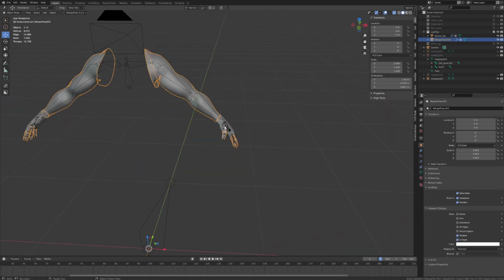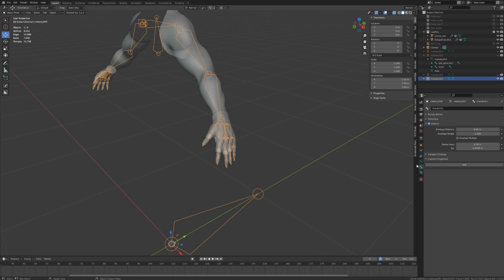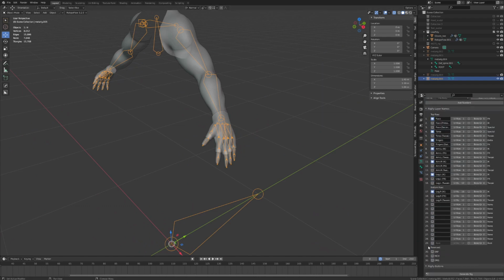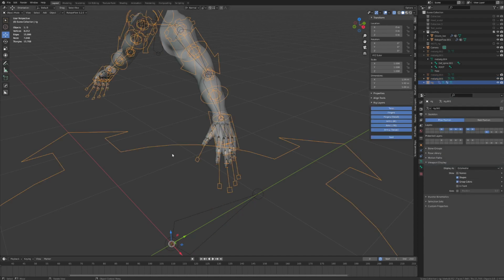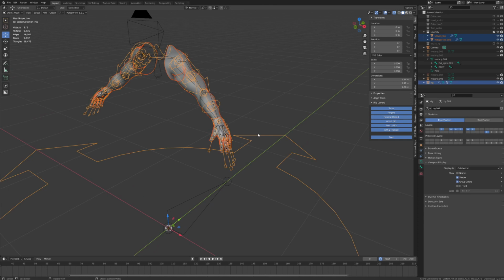And with all my bones appropriately placed, I'll go to the Object Data Properties tab, which is a little running man right here, and go down to the Rigify Buttons tab and hit Generate Rig. And then I'll parent this Rigify rig to my character's mesh with Control-P and Automatic Weight selected.